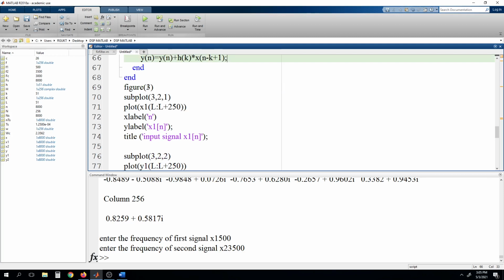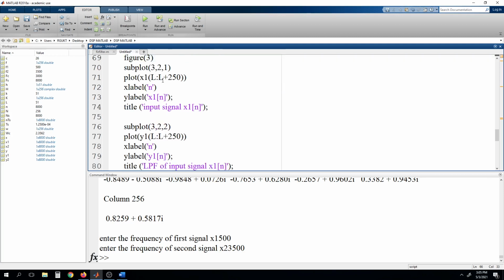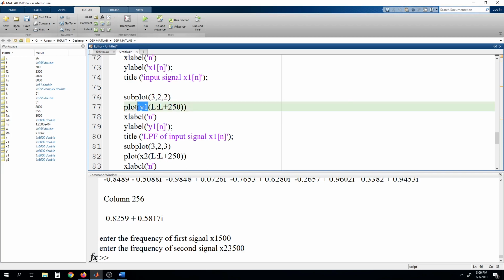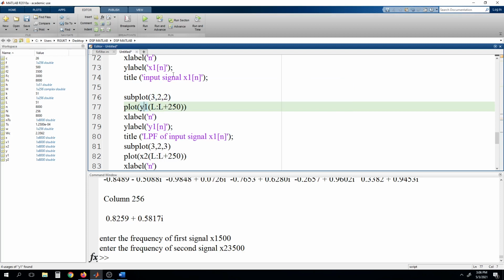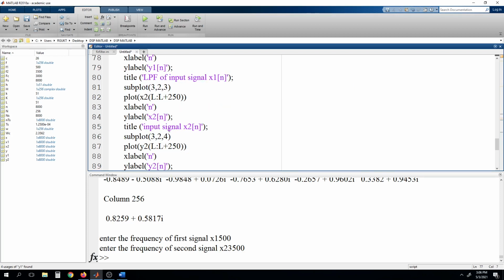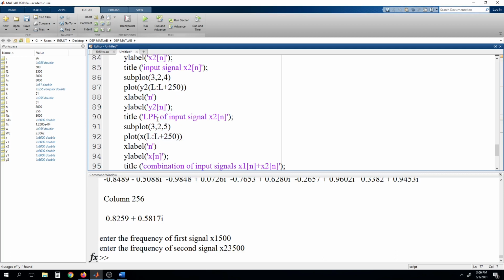And taking another figure, here we will be making six plots. For that we are taking a subplot of 3 by 2, so that means 3 rows and 2 columns. First we design the input signal x1, and then in the second plot we will show y1, that is the output of x1, and next taking the x2 signal and then y2.